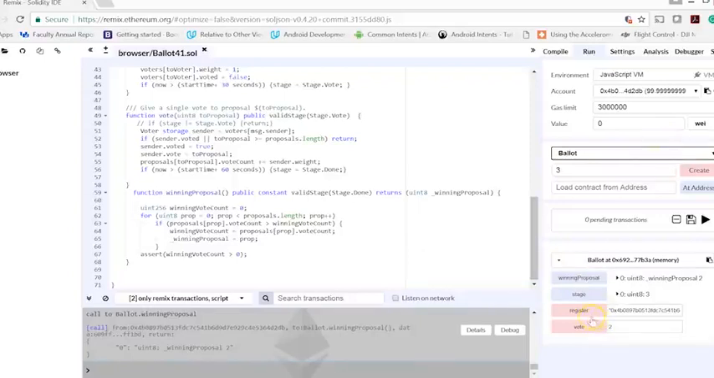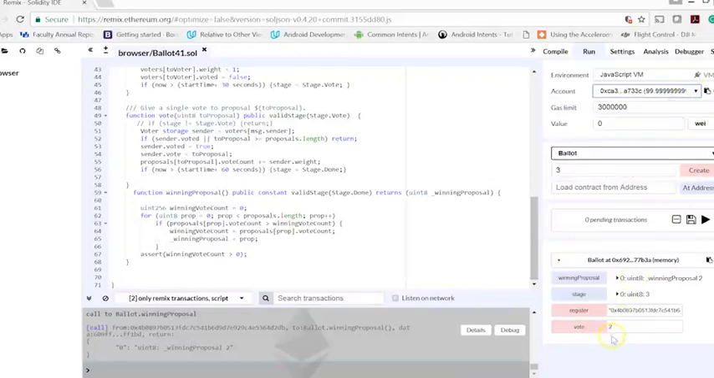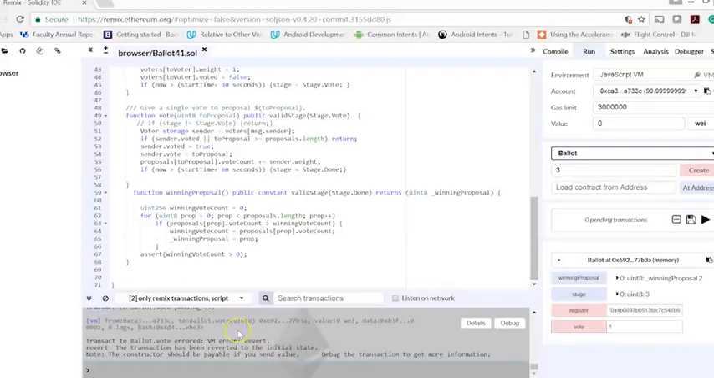Let me just go back and see whether we can show a revert here because we are not in the right stage. So I'm going to now vote for 1, and you can see that it reverted because we are not anymore in the voting stage. I'm going to register, and it reverted because we are not anymore in the register stage. We are only in the final stage of winning proposal. And that is the demo of the ballot with reverts in case you are not in the right time frame and you are not in the right stage.